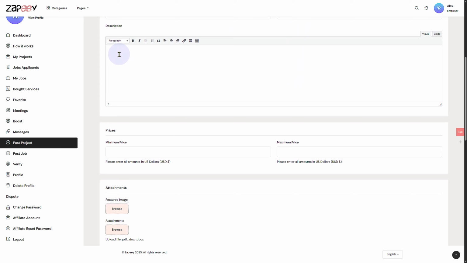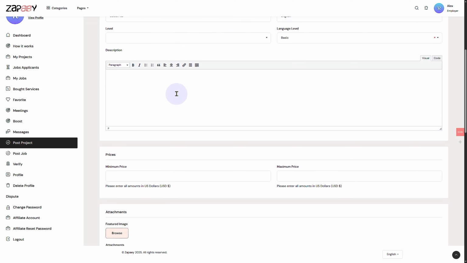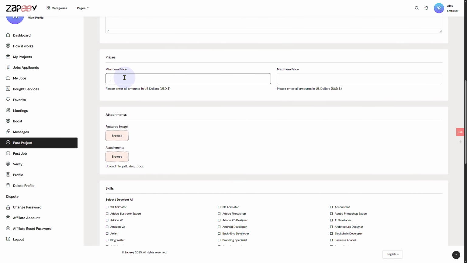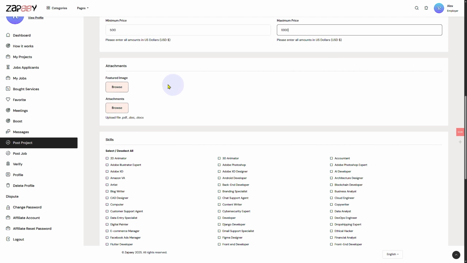Next, move to the description box and write a clear breakdown of your project requirements, scope, and expectations. After that, scroll down to the pricing section and enter your minimum and maximum budget range. If your project includes visual references, upload your images.